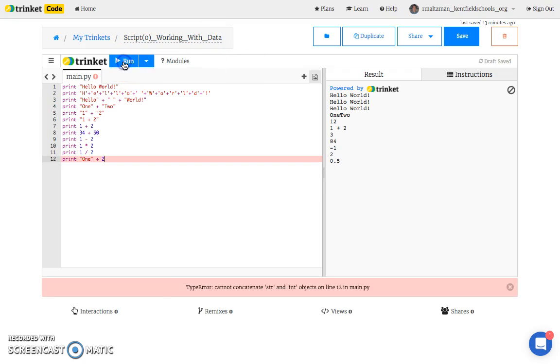That's going to give us an error. A type error. Python has all sorts of errors, and it puts them in categories. Cannot concatenate, put together or add, string and integer objects, that's how they're abbreviated, on line 12 in our file.